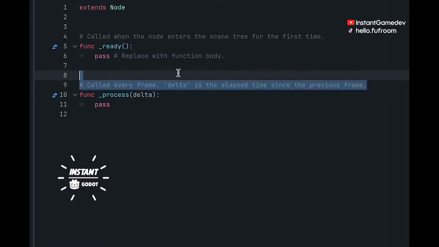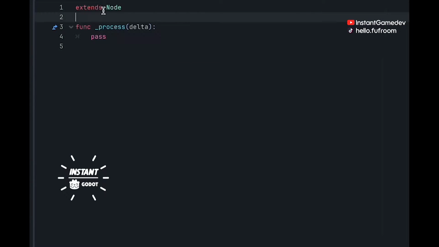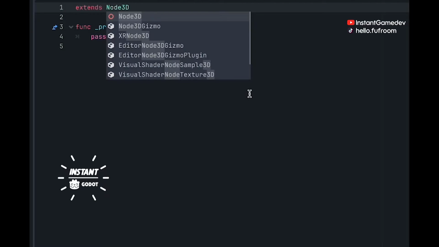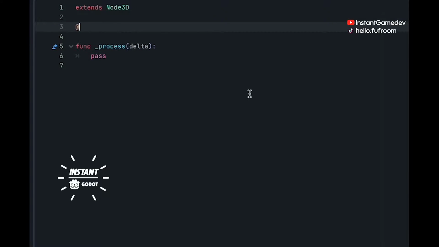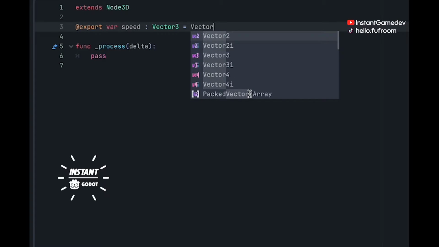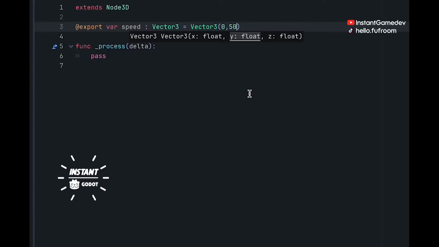Inside of this, let's delete some of the stuff that we don't need. We only need the process function. At the top here, we're going to change this to extends Node3D, and then we're going to add a variable called speed. The type is going to be Vector3, and we're going to set it to Vector3 with 0 for the x, 50 for the y, and 0 for the z.